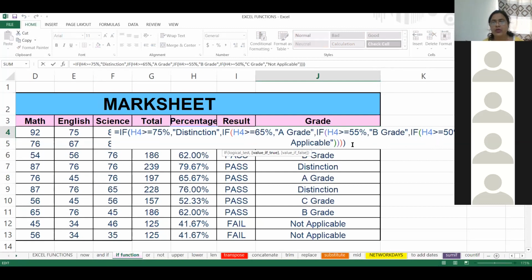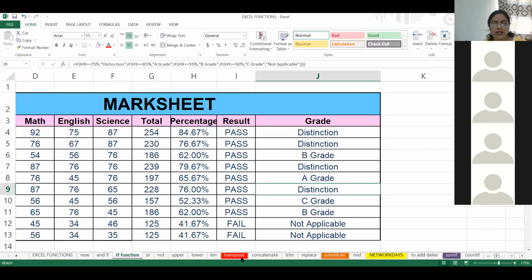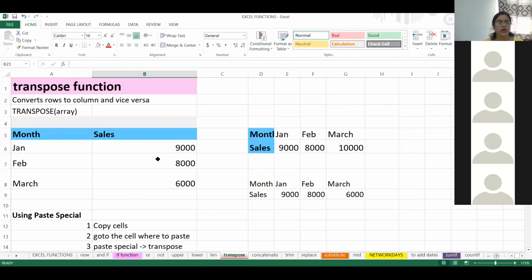Yes, okay, so let's go back to the next function. This was related to if. I think transpose most of you would be knowing. I'm telling you how to do transpose. Transpose function is used to convert the rows to columns and columns to rows.